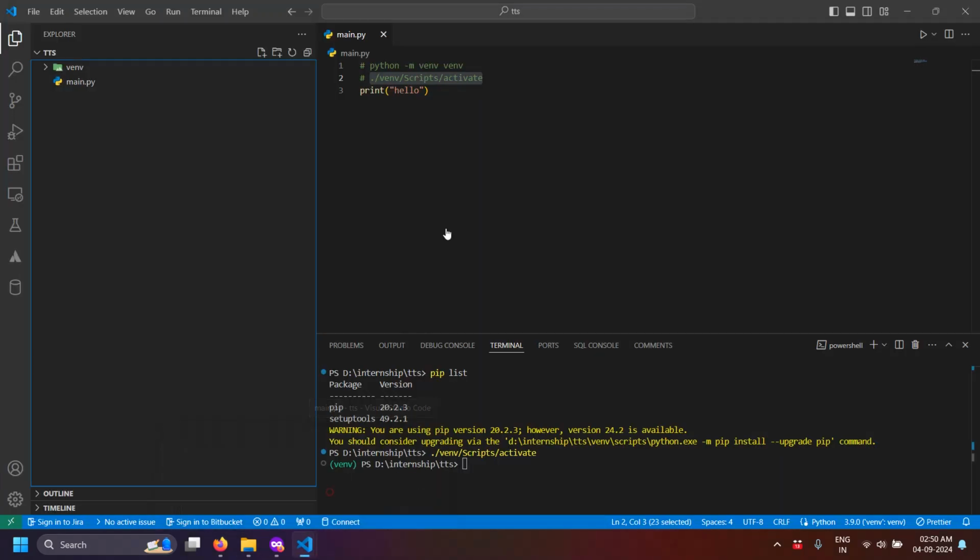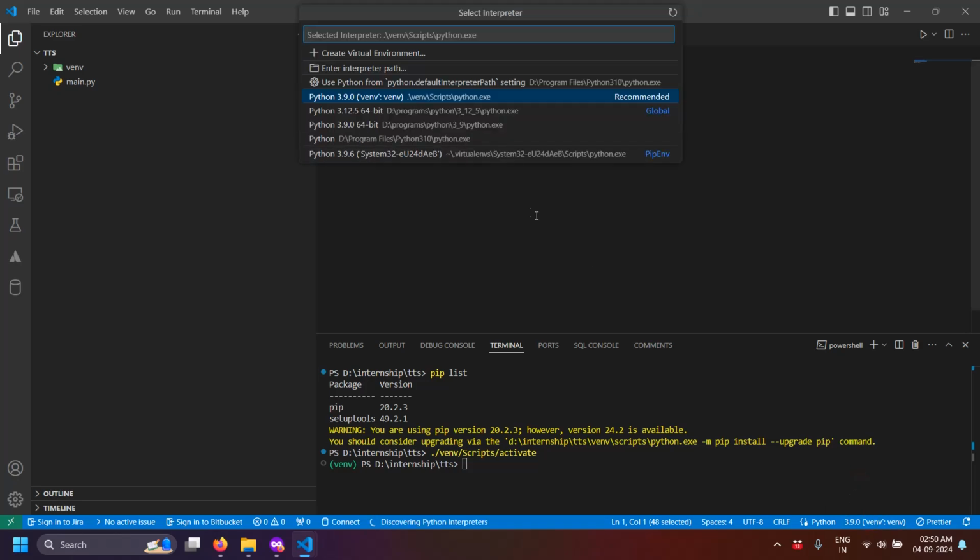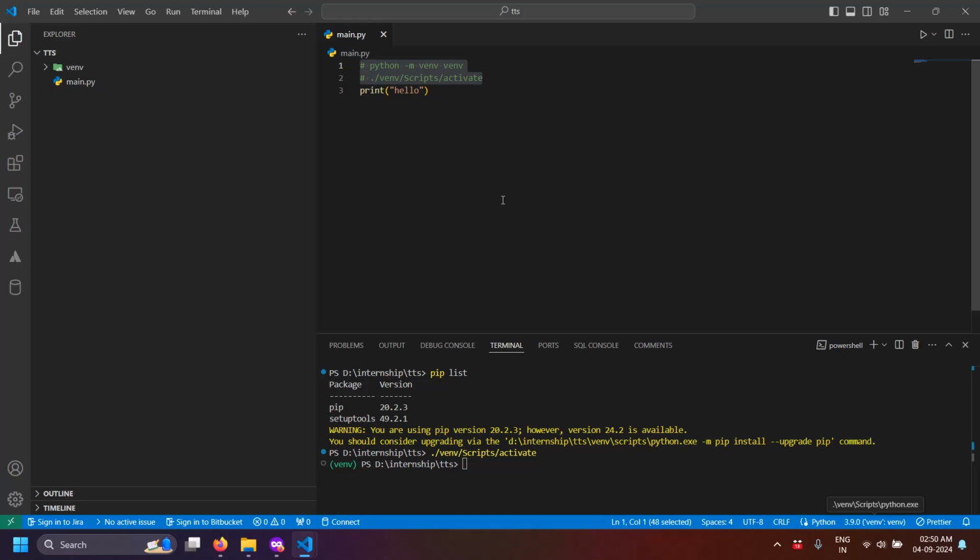The best way to run virtual environment will be these two commands. And if you are using Visual Studio Code, then this is how you select the interpreter. Now let me check if my file is working, main.py. Yeah, it is working fine.